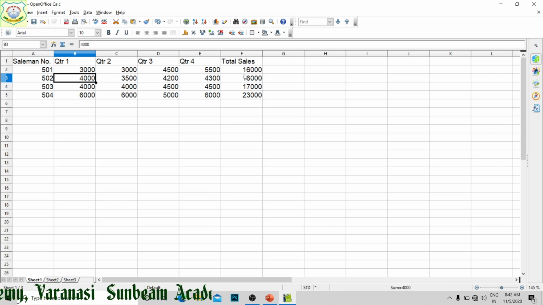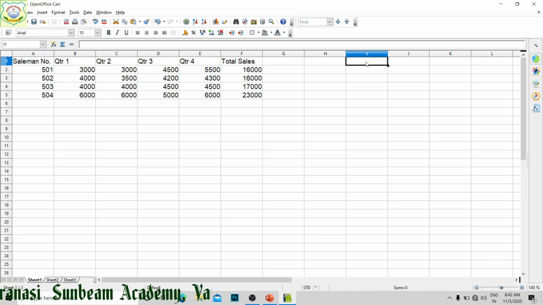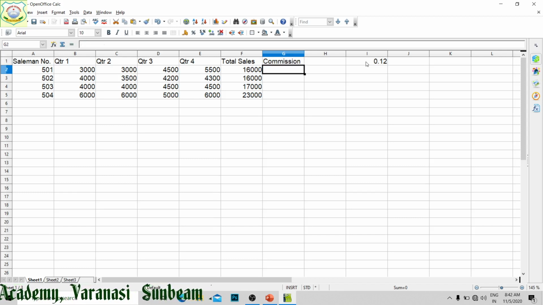Next we are going to see absolute reference. Suppose I am going to write here, as for the total sales, we have to find out the commission, and the rate of commission is 12%. 12% means 0.12, right? As for this, I have to find out the commission of the total sales. So what will we do?